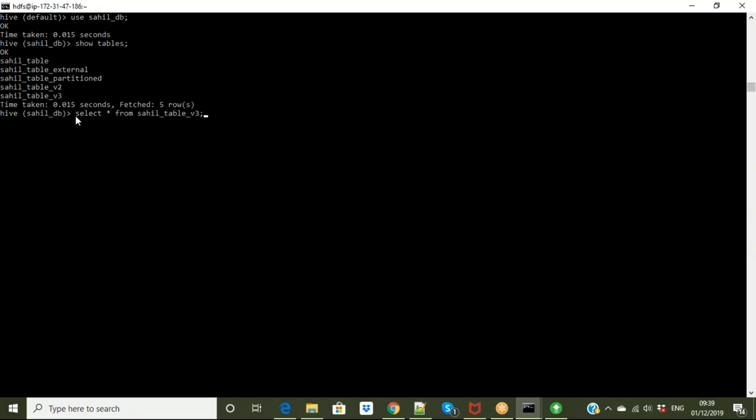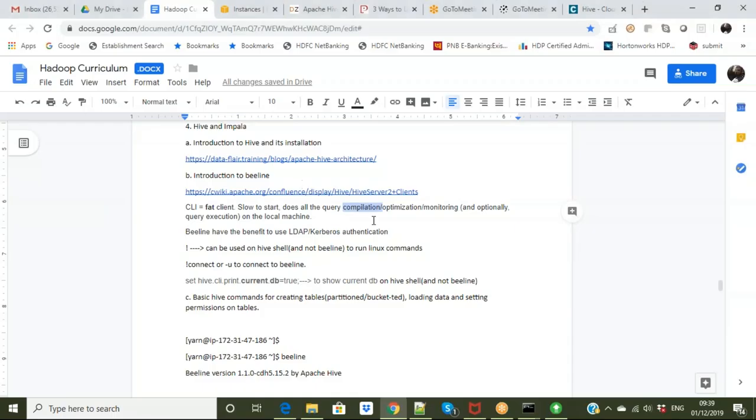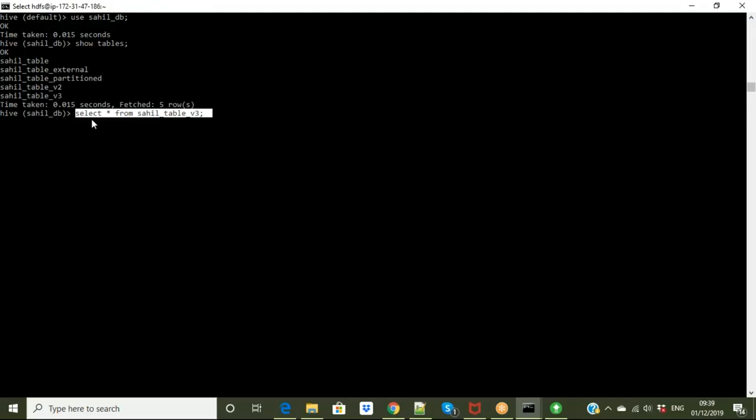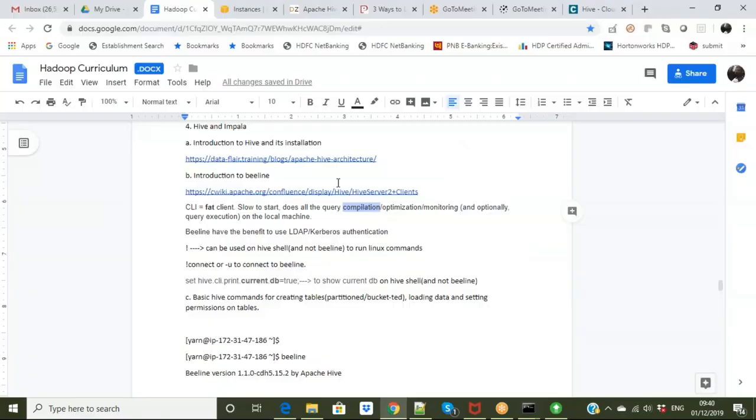So at the back end, what happens is this is an English-like statement. It's quite English-like, right? Select, being an English word, from, select star from this. So all of this will be converted to machine language, and that is what compilation means. Okay, so all of this will first be changed to machine language so that Hive server can interpret it, or sorry, Hive Metastore can interpret it.